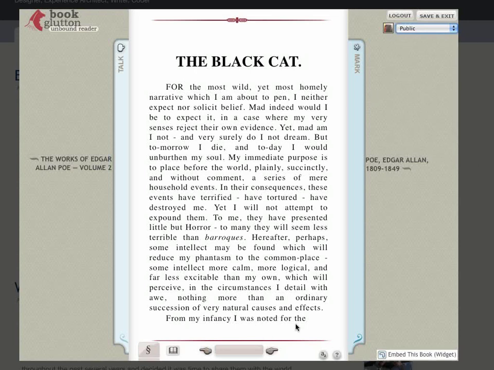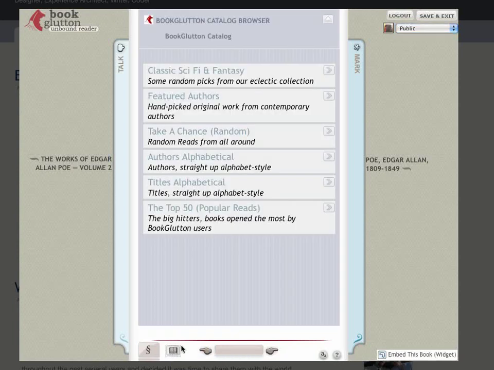One of the other benefits of the new version of the reader and the widget is the inclusion of the catalog. There's a button in the bottom left-hand corner that looks like a little book, and that's the catalog. I click on it, and now BookGlutton's entire catalog has been pulled into the reading experience. So I can switch books from inside the book if I want to.